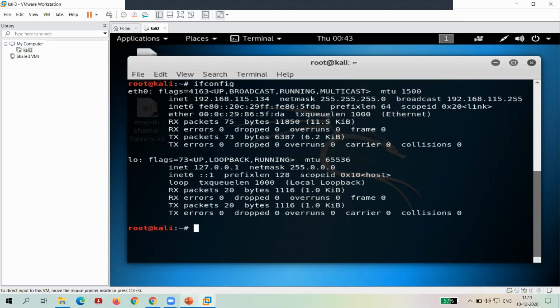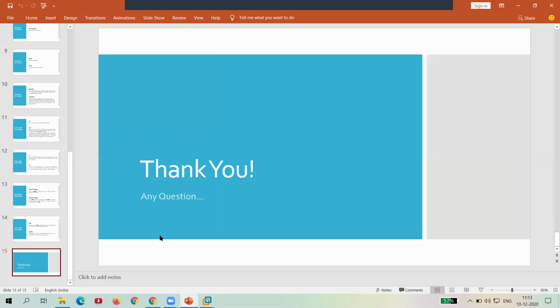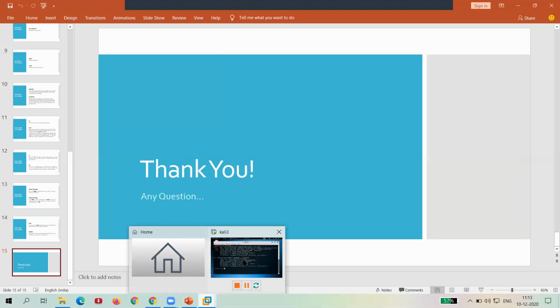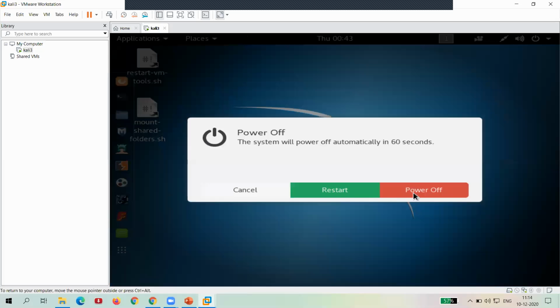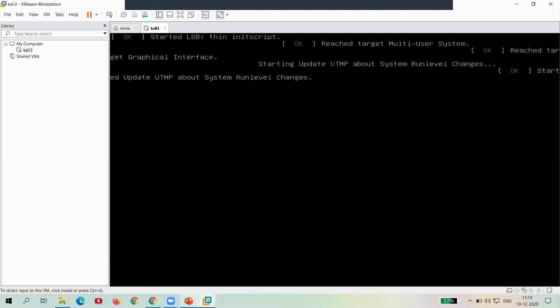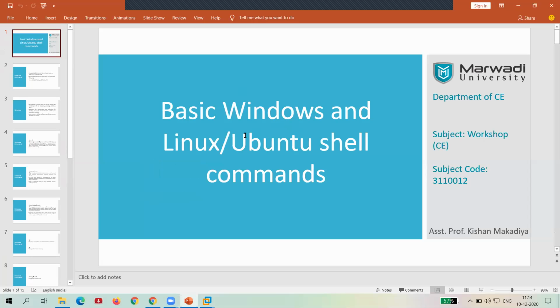So now these are the basic commands for the Linux platform, and if you go into detail, we have many more commands also. So today we completed our second practical as per the workshop syllabus, where we covered Windows 10 basic commands, and then we also went to the Linux platform, where we also learned basic 10 commands.